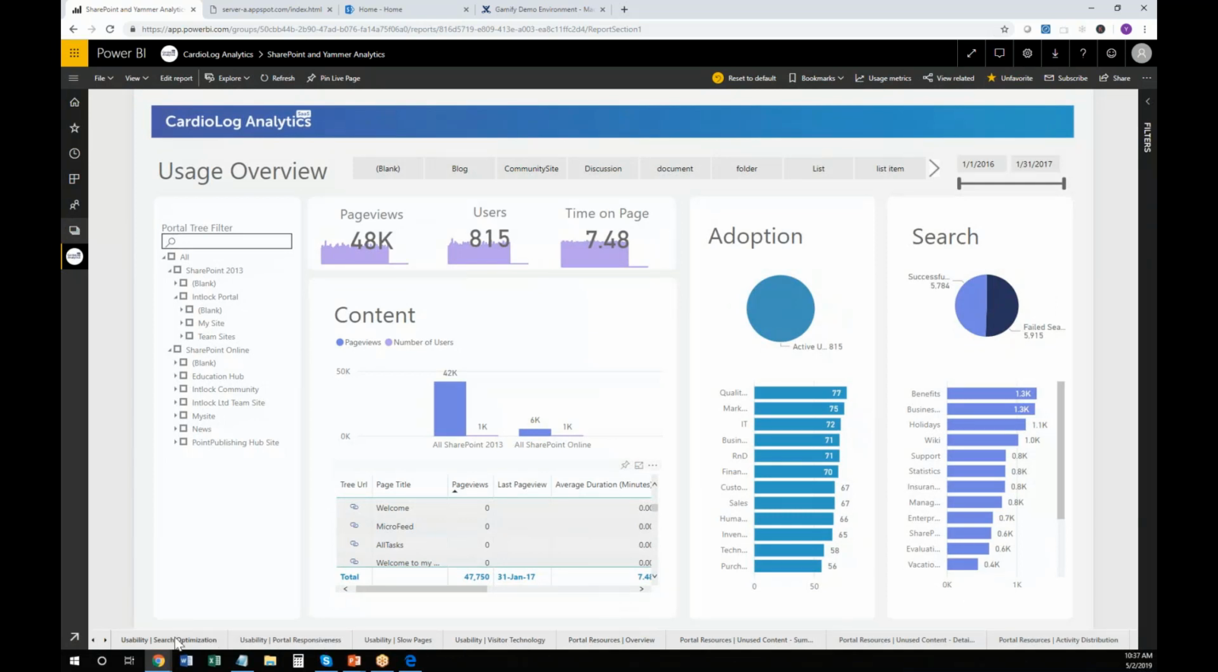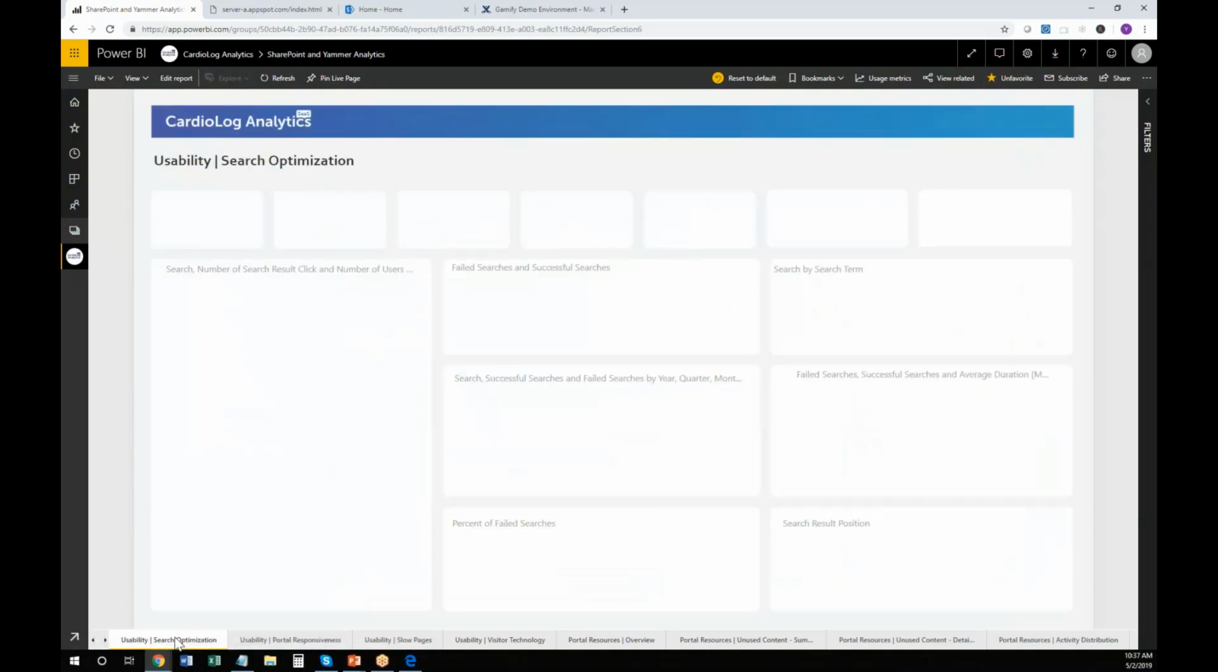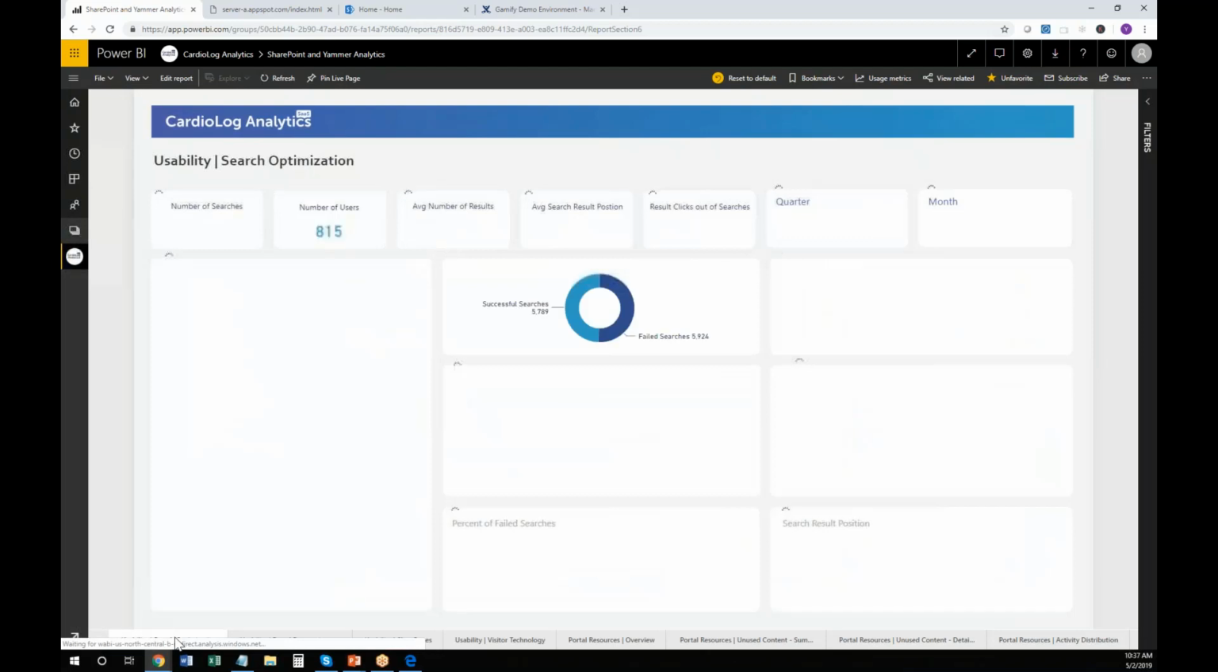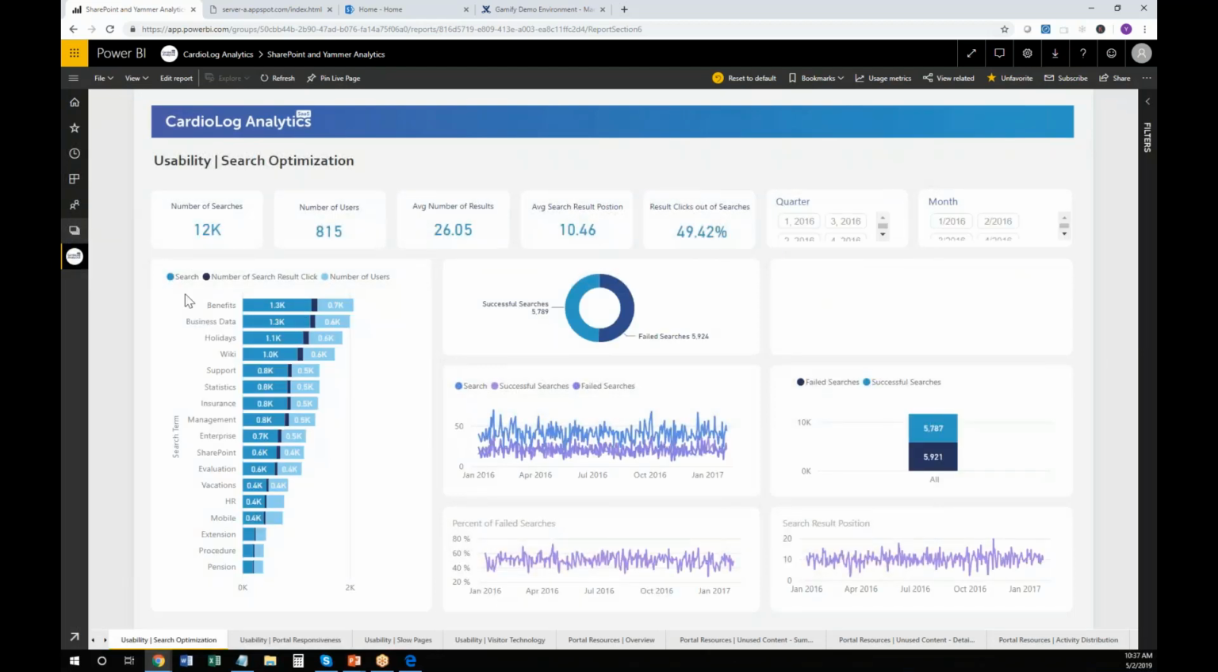We can show things around search. Many times our customers find out that everyone is searching for that same document, or in this case, benefits is the number one search term. So now that we know that, adding a link from the homepage to employee benefits can save them a lot of wasted time. That will improve the overall satisfaction of tools like SharePoint and help to drive adoption as well.